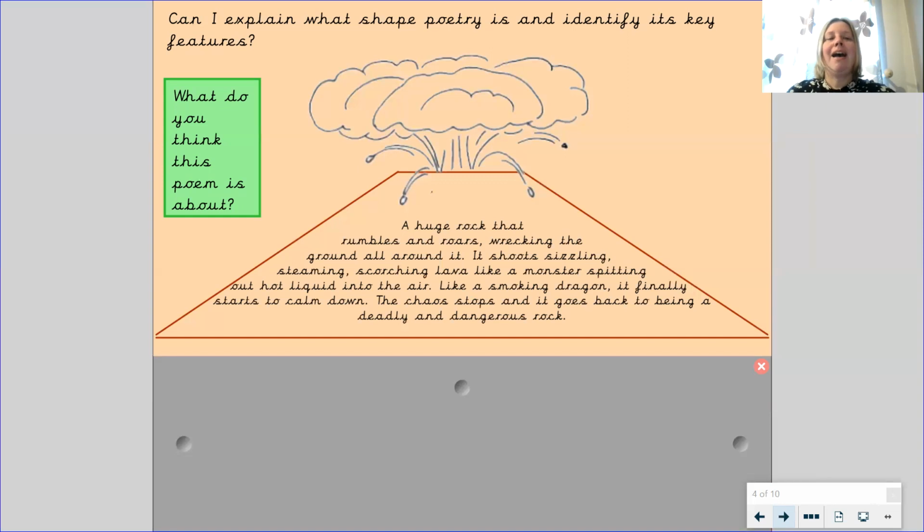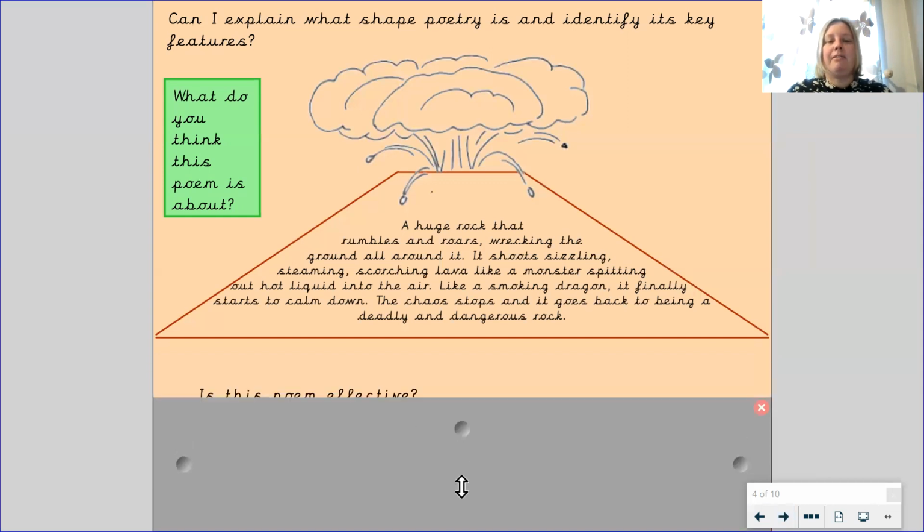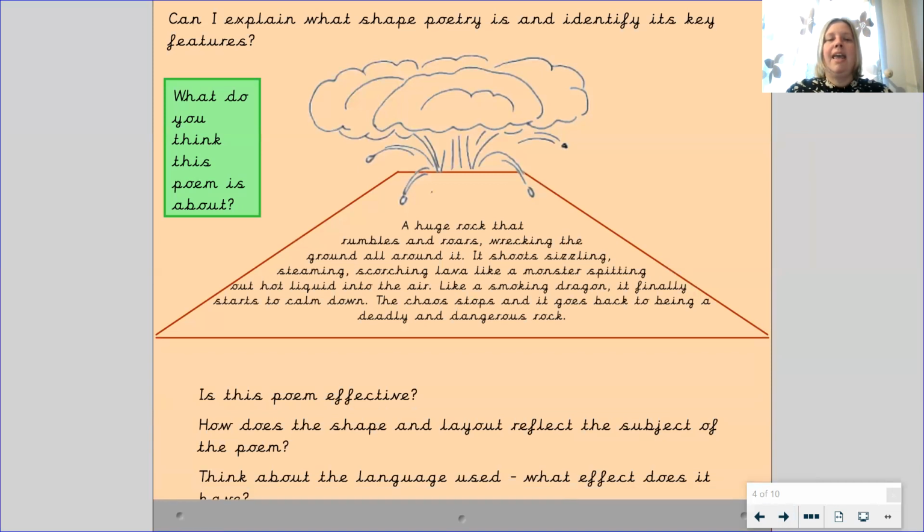Pause your video and tell Mr. Fox what you think this poem is about. Let's find out what this poem is about. Is this poem effective? How does the shape and layout reflect the subject of the poem? Think about the language used. What effect does it have?